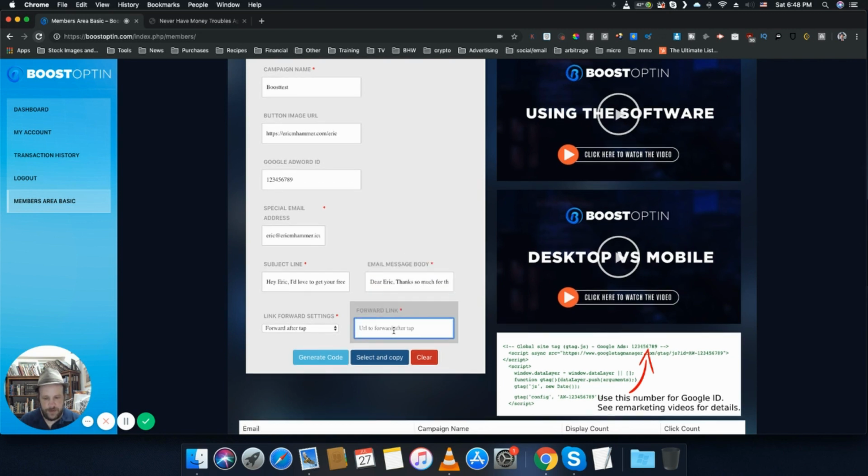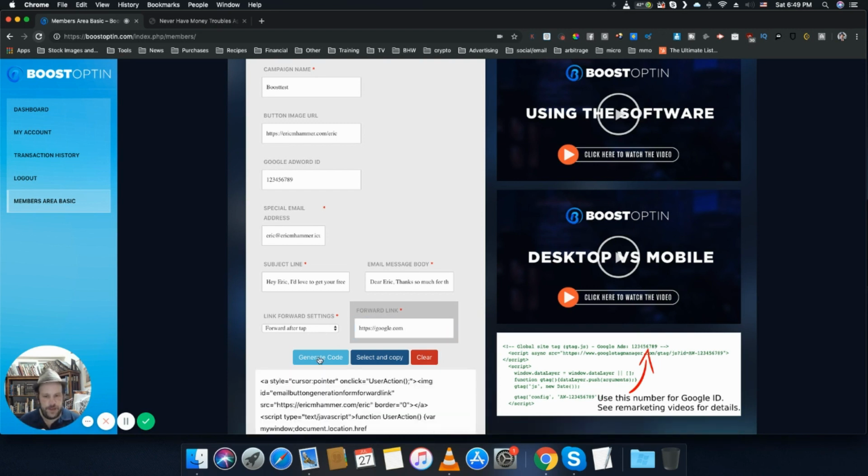For our purposes, I'm just going to put in something easy to remember, google.com. Obviously, you want something you're going to make money off of. And you're going to see in the squeeze page that I already have ready-made that it's going to forward to a tripwire offer, obviously not to google.com. For our purposes, we're going to do that just for the purpose of filling out the form. And then we're going to click generate the code.